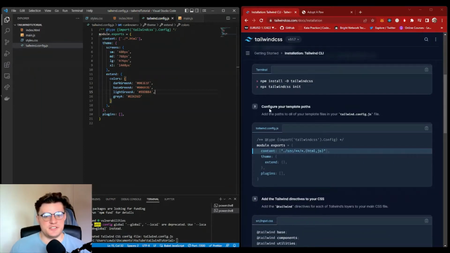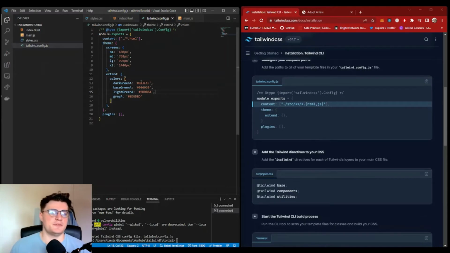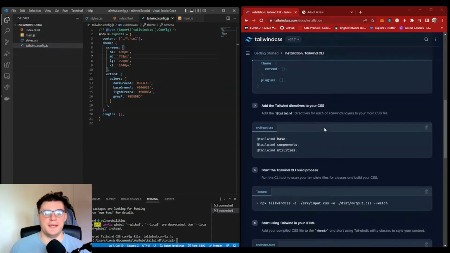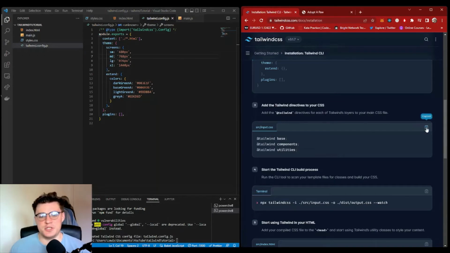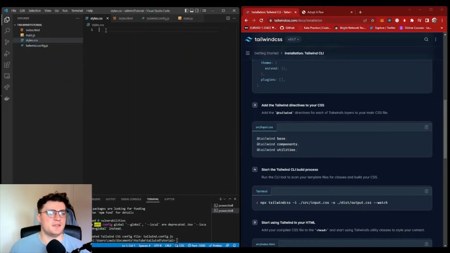So here we've actually configured the template paths. This is already done. So we're just looking at all the files that have .html at the end within this folder, and that's quite simply just that index.html. Now we need to add the Tailwind directives to our CSS. So we're just going to copy these and put them in the styles here. It really is as simple as that.